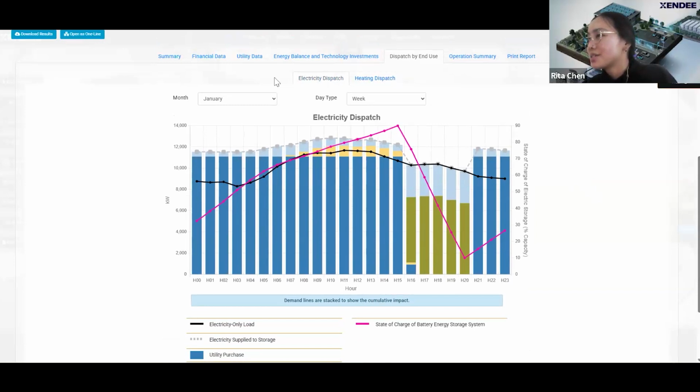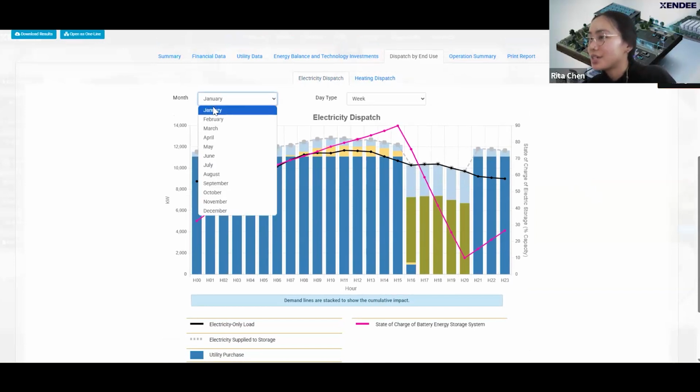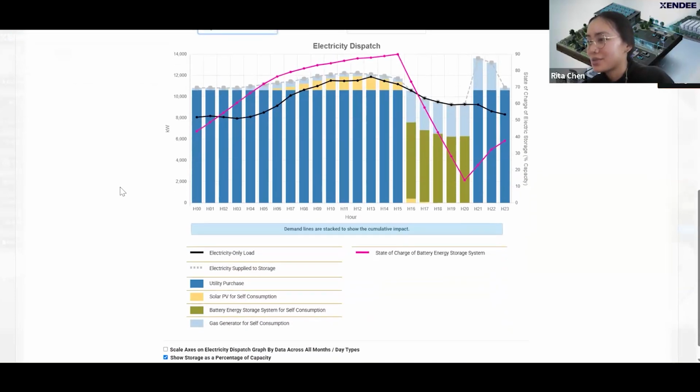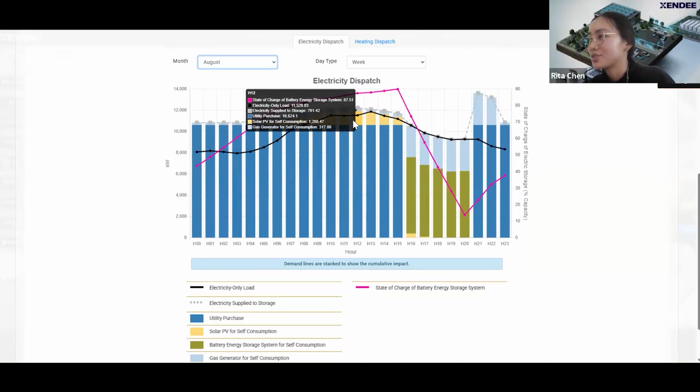And of course, you can change the month to see how the dispatch changes throughout the season. If you go to August, which of course is probably going to have more solar consumption, you can see the solar generation goes up a little bit.